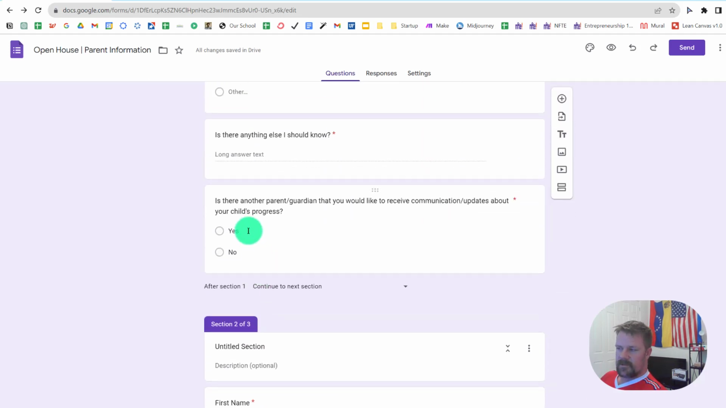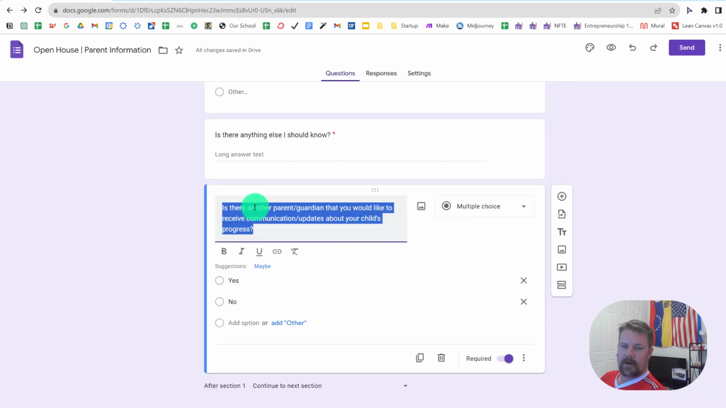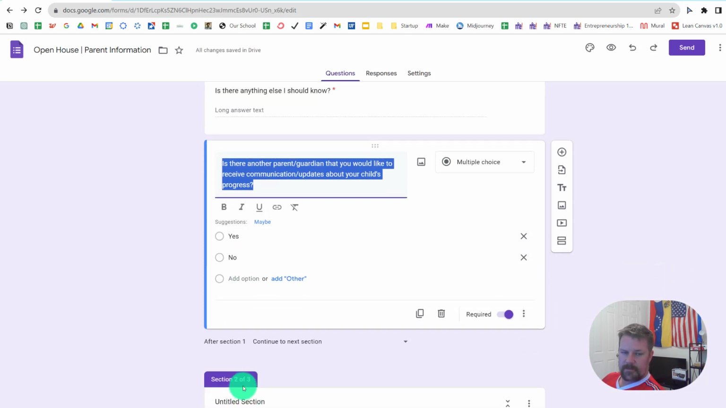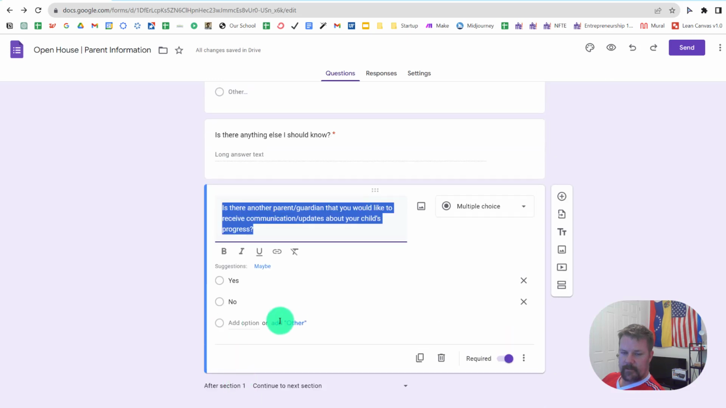So what I'm going to do is go back to the last question on section 1. Is there another parent guardian that you would like to receive communication updates about your child's progress? I want them to go to a section based on their response here. So if they put no, I want to skip section 2. If they put yes, then they'll fill this section 2 out for the second parent.